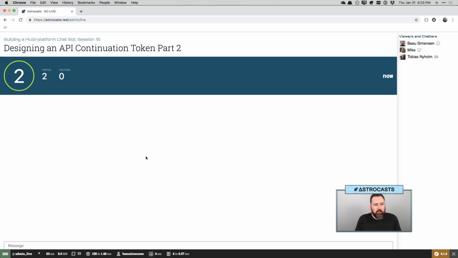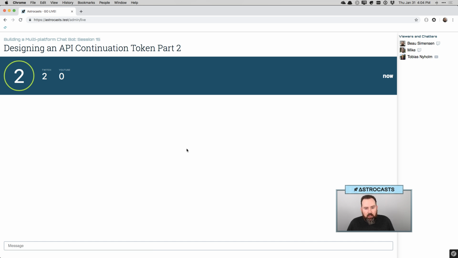We have designing an API continuation token part 2, so I can see which session is currently on. I can see who the listeners are, but I don't, let's see, I'm going to close the debug window. And I'll also be able to see chat messages as they come through. At least that's the theory.